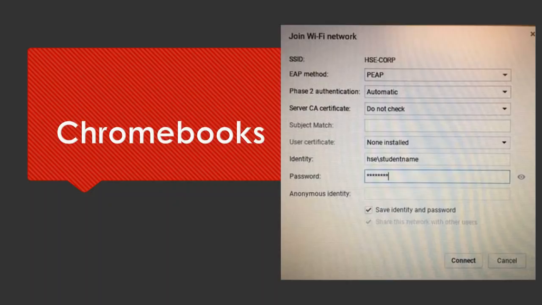Your identity is different. In order to get connected to our HSE Corp network, you need to type HSE / then your username. Your password is the same, capital H, lowercase s, lowercase e, followed by your 6-digit ID number. We recommend that you check the Save Identity and Password box to save you time. Then you should be able to connect.